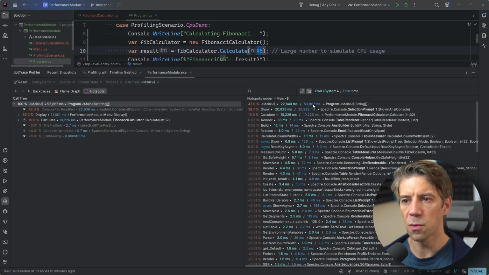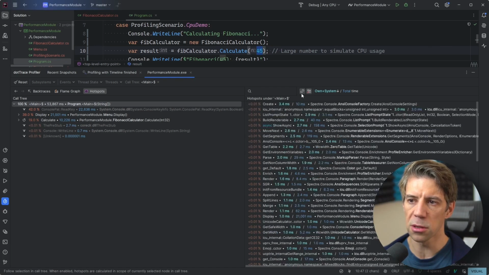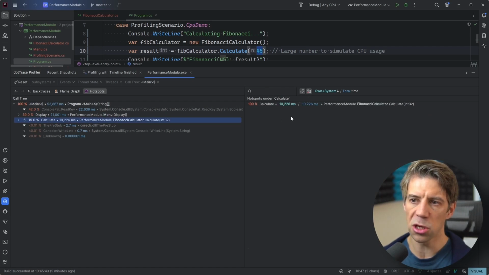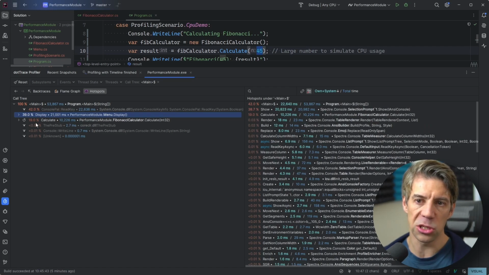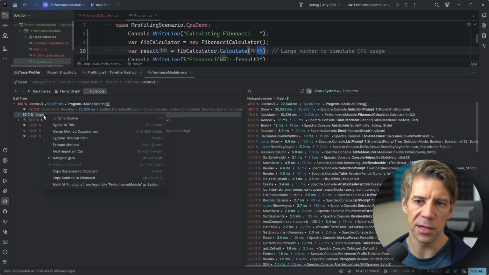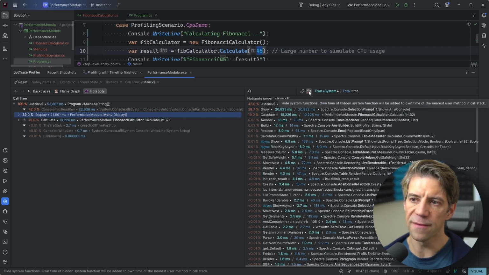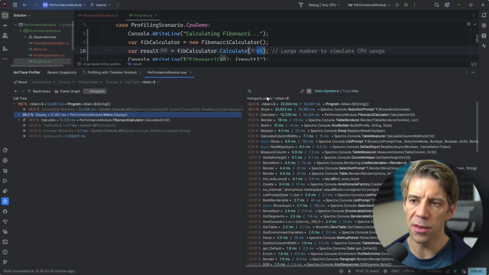On the right-hand side, where there's these hotspots, there's a few filters here as well. So we can search. We've also got this, which is follow selection. This is a toggle option. And by clicking this, then as I click here, it shows the hotspots under that selection. If I have this unselected, then it's showing whatever the scope is. Do you remember we right-clicked and said scope to this? You've also got this, which is hide system functions. If I uncheck this, we've got system functions. If I tick this, then those are hidden.